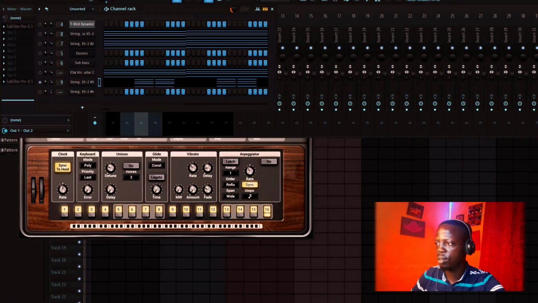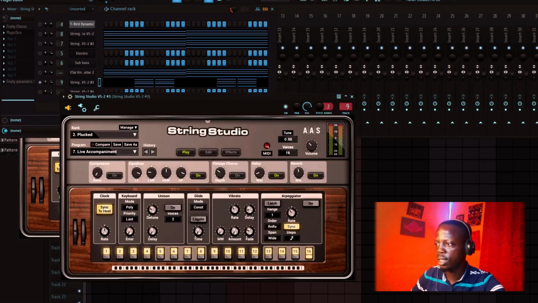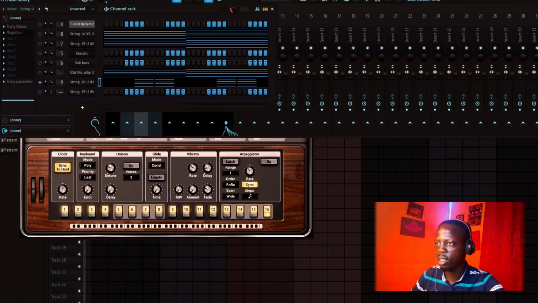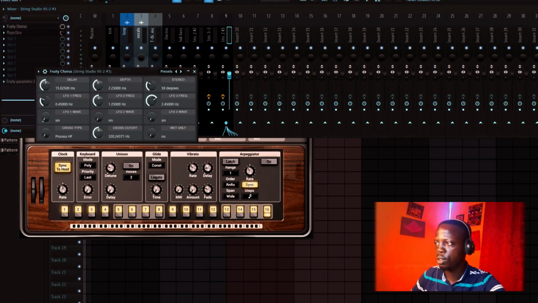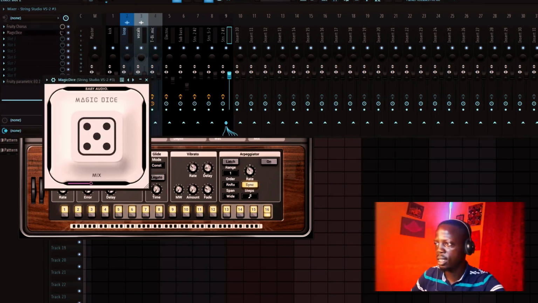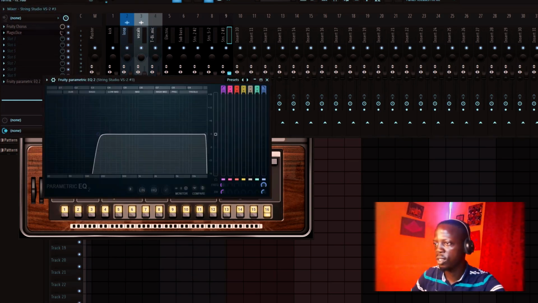Now that sound is from Studio Strings. It is the Plucked bank, and it's the Live Accompaniment in Studio Strings. I sent it to the mixer where we just have my Fruity Chorus, the Magic Dice. I reduce the mix to 39%, and my EQ to cut out the lows of the sound.